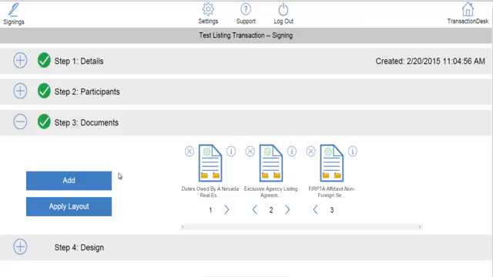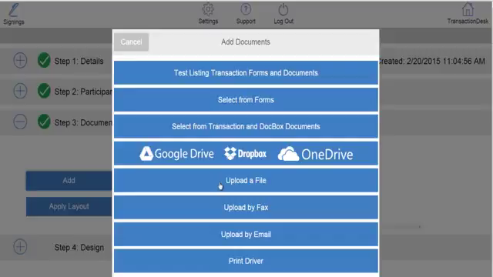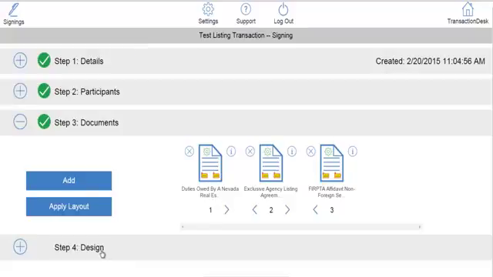Clicking on that Add button again, we'll see that there are a number of different ways. Uploading a file will allow you to browse your computer and upload PDF documents, Word documents, Excel spreadsheets. We can also integrate with Google Drive, Dropbox, and OneDrive, those cloud-based storage services. We can fax documents in, upload by email, and use our proprietary Authentisign print driver to virtually print documents. Additional ways to add documents to our signing.